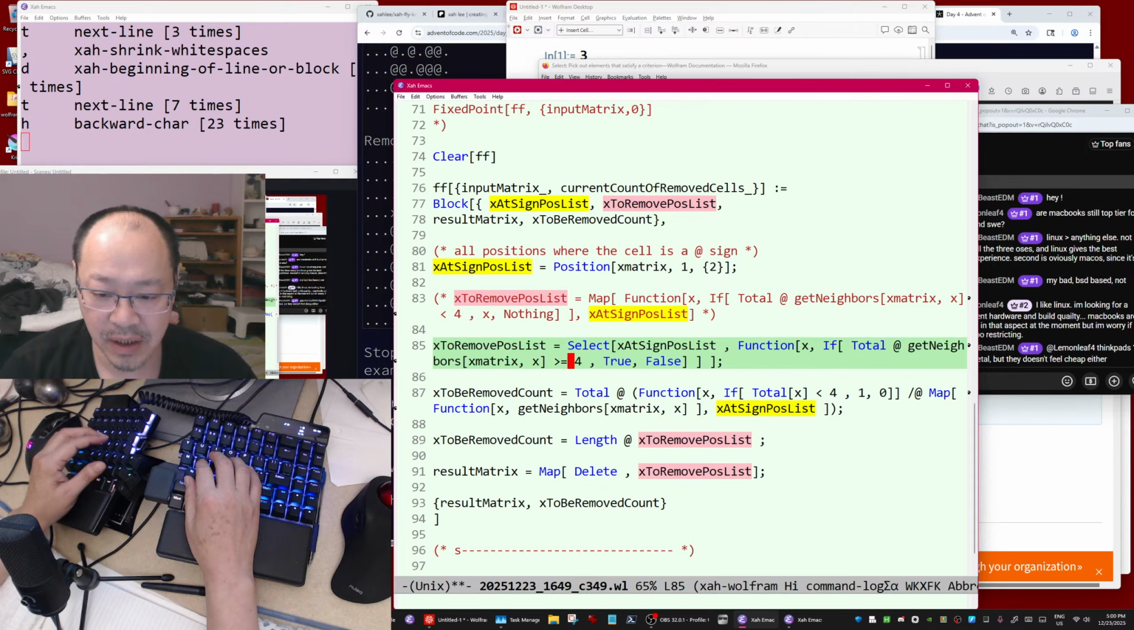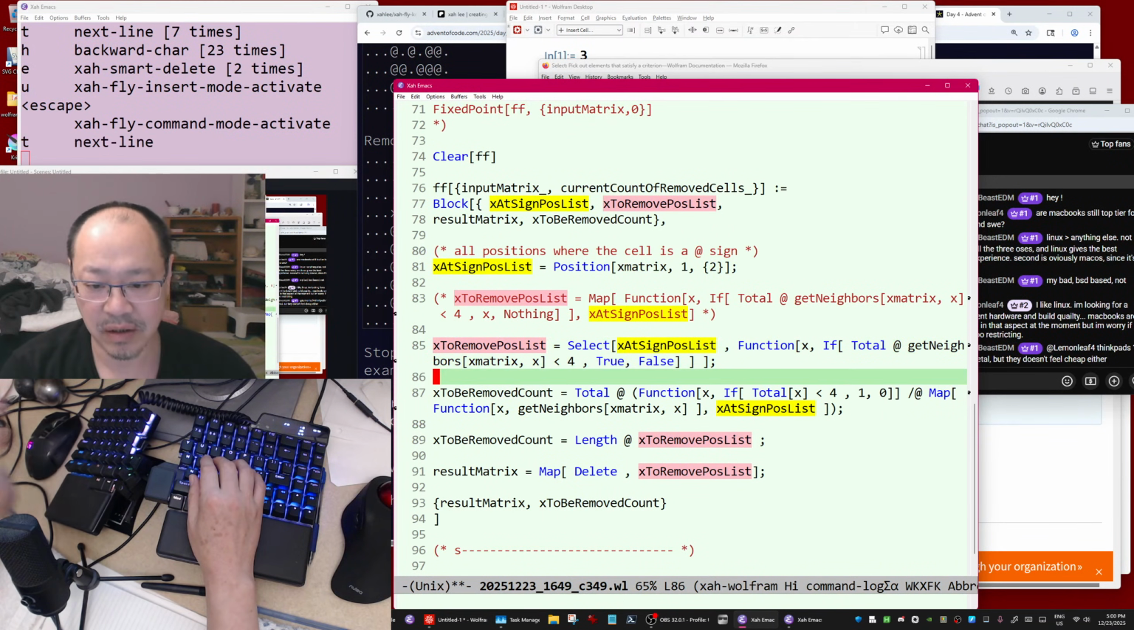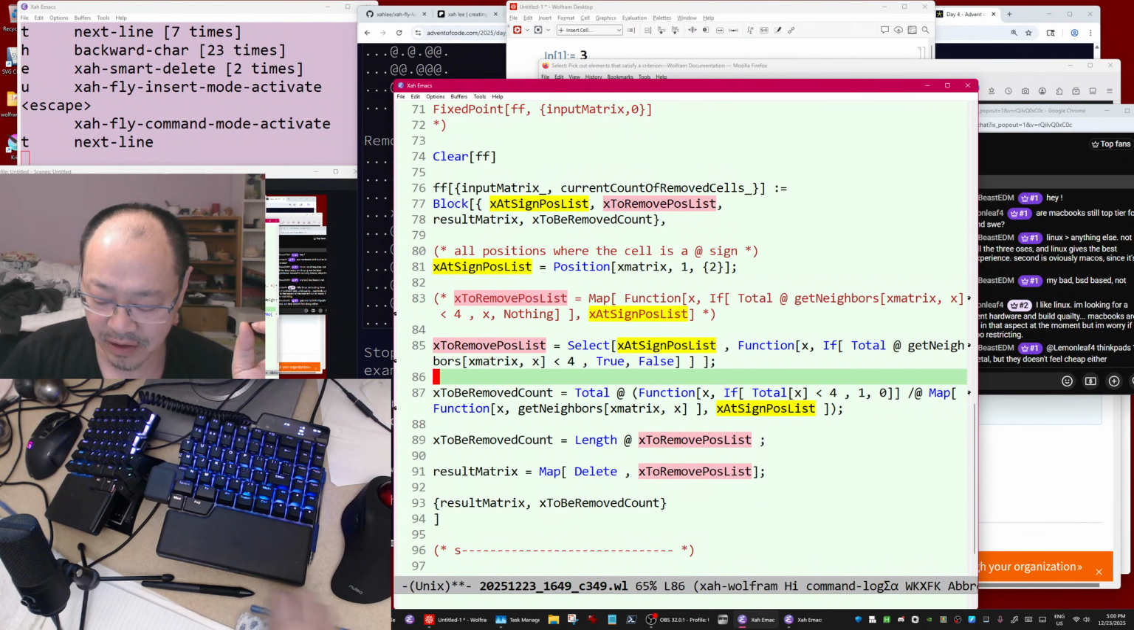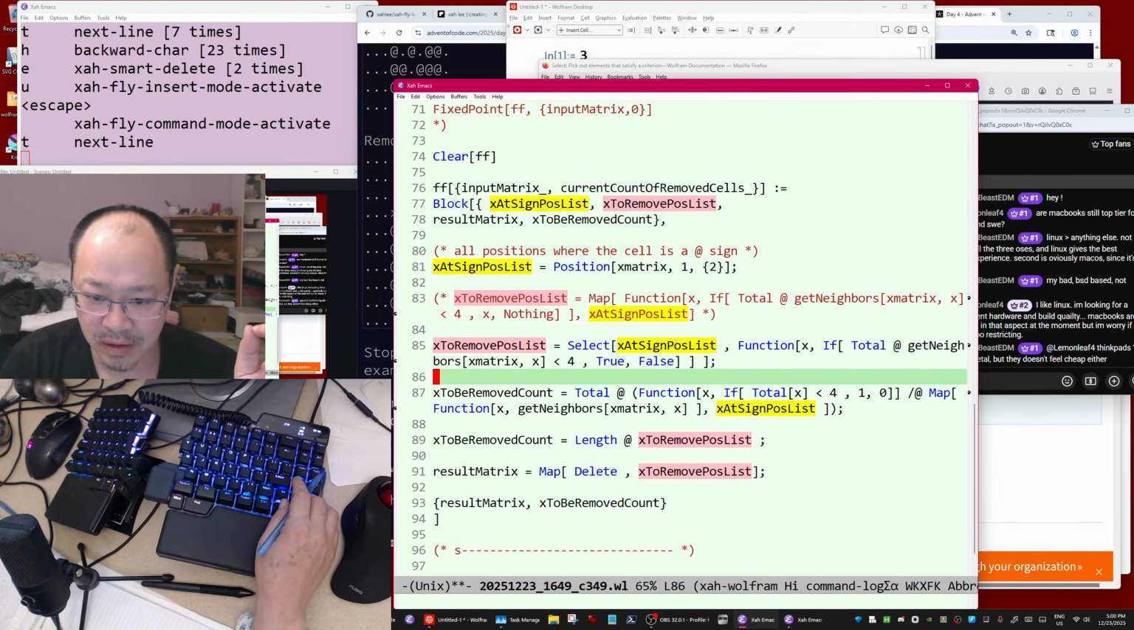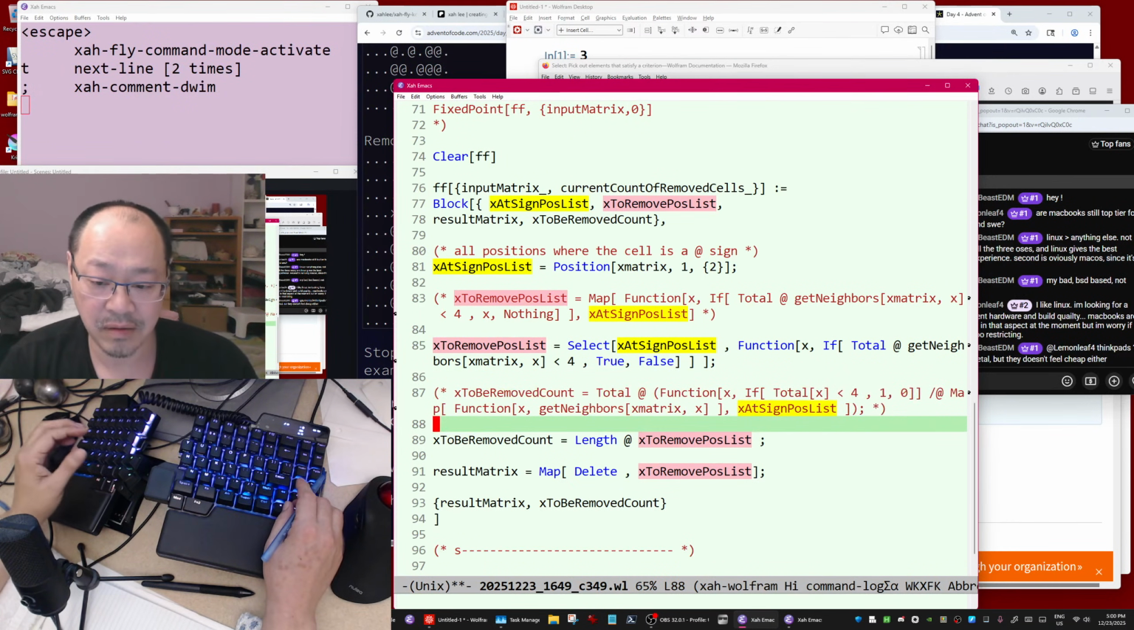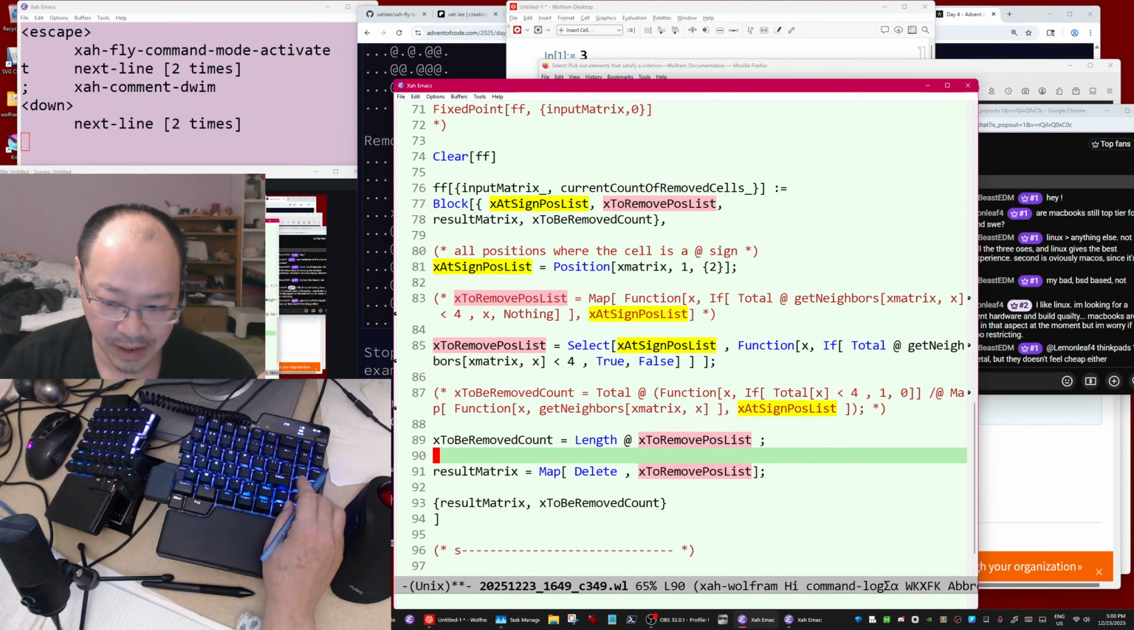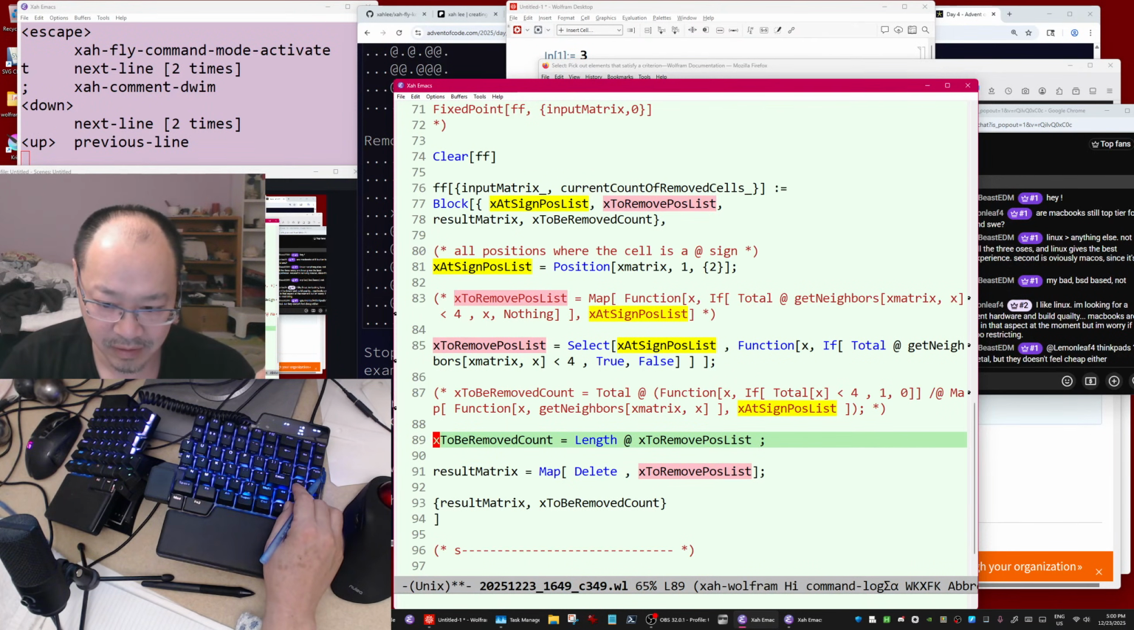So this should be less than 4, not greater than or equal to 4. Neighbors less than 4. That is true. Yeah, we got to make sure that is right. To be removed position list. Then the count is just the length of that.